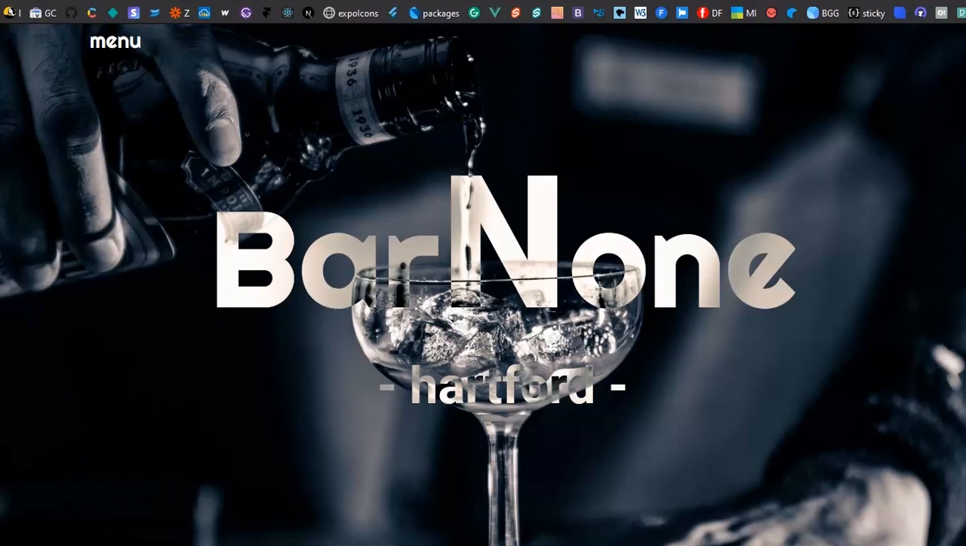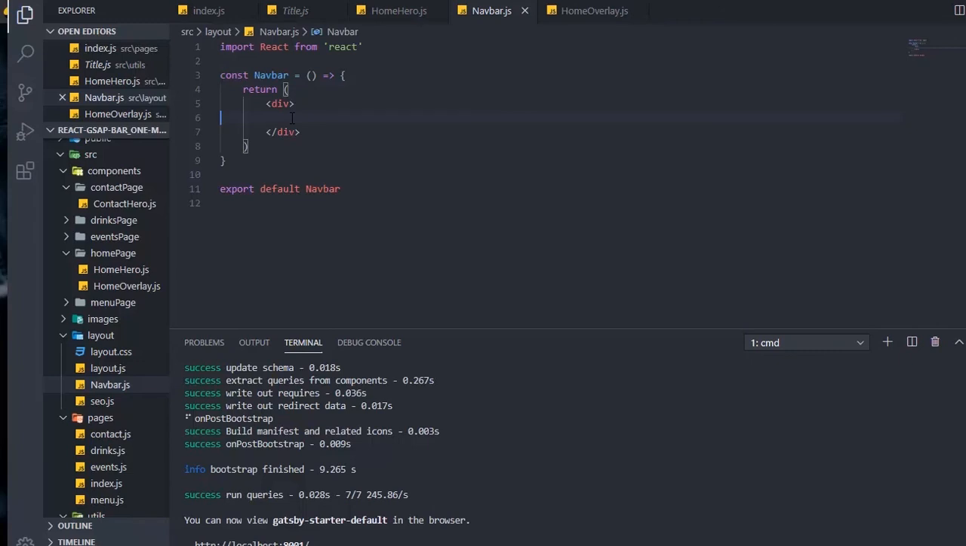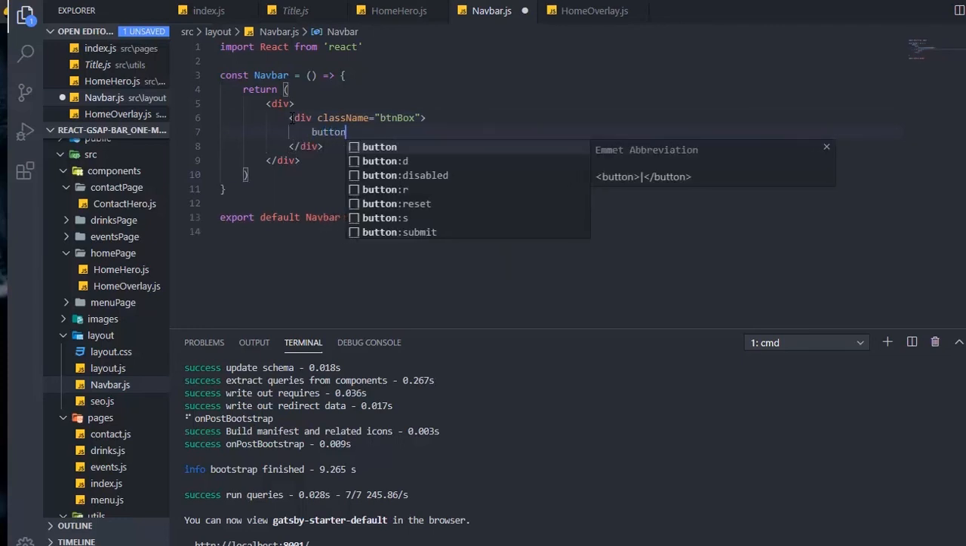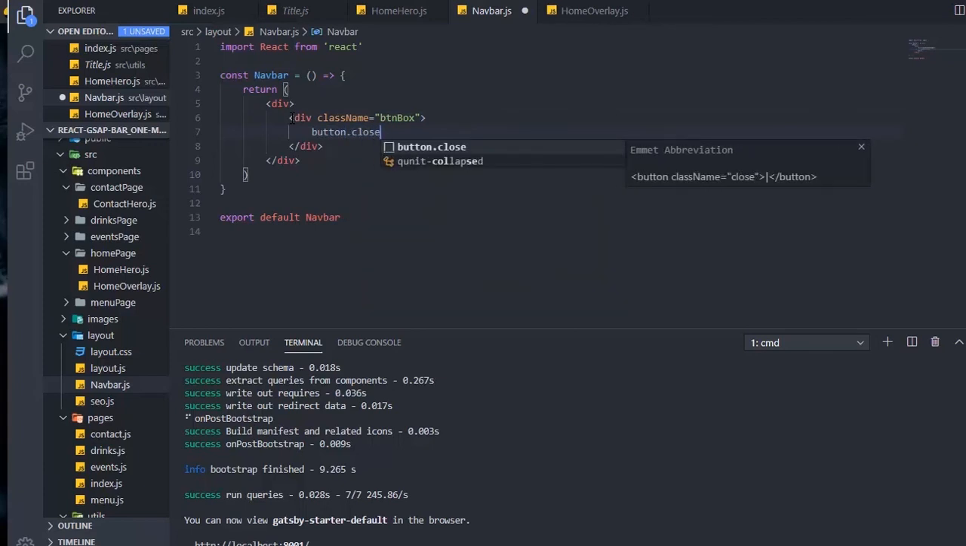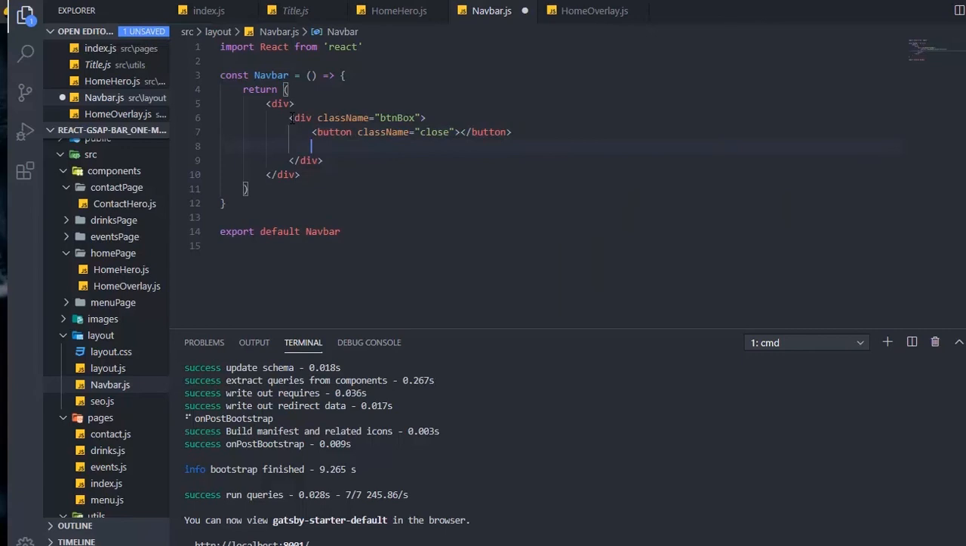So we can go in here and we'll give it a div and we'll call it button box. Tab that in. I know I'm going to need two buttons, right? One open and one close. So I can go button, close, tab that over, that'll give me this button here. And then we can do another one for open. We'll call that open. And tab that in, okay.